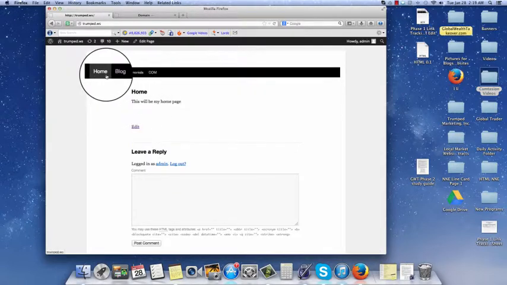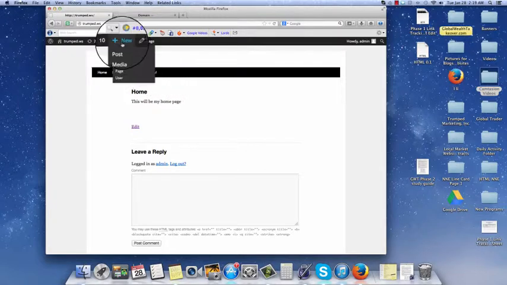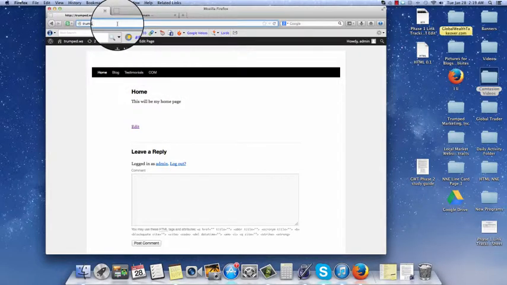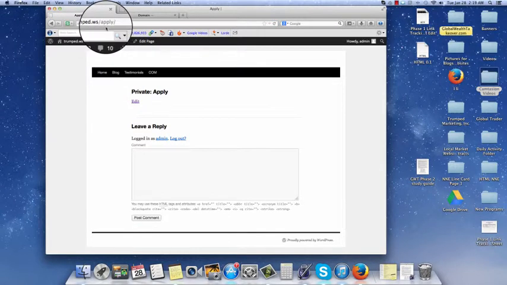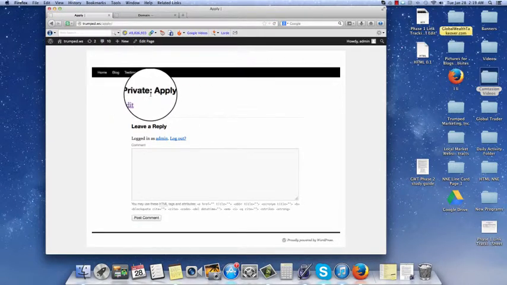As you can see here in the menu bar, we have home, blog, testimonials, and COM now. The apply is actually gone. It's still here, but you have to go directly to it. So if we go to apply, trump.ws/apply, here it is, private page, apply.